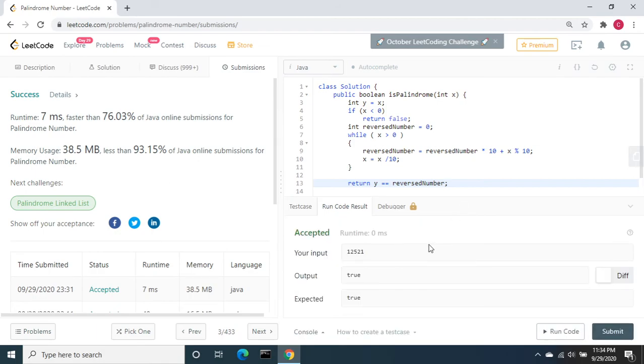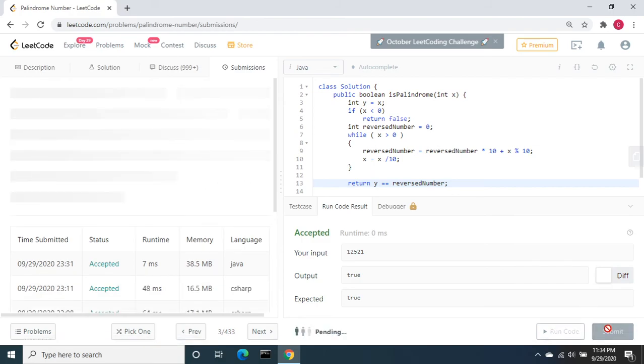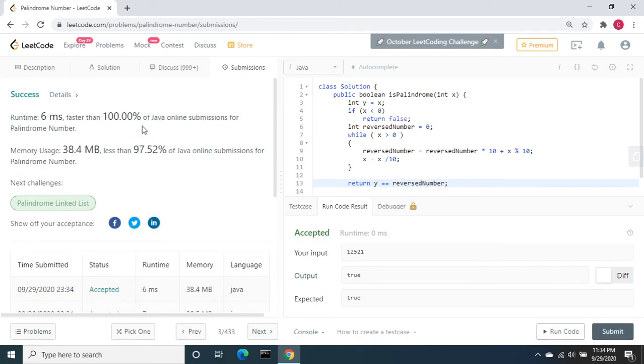It is successful now. Let me submit and see whether it is accepted. It is successful. It took just 6 milliseconds. It's actually faster than 100% of the Java online submissions for palindrome number. This is how we can solve this problem in two different ways. In the next video, I will solve a different Leetcode problem. Thanks for watching.